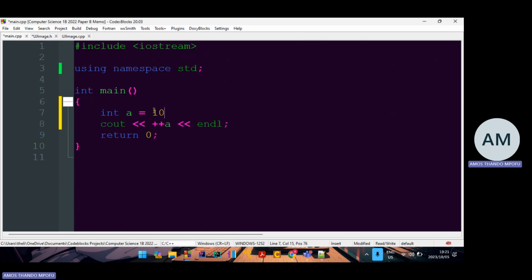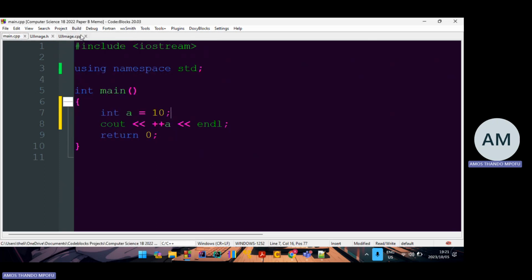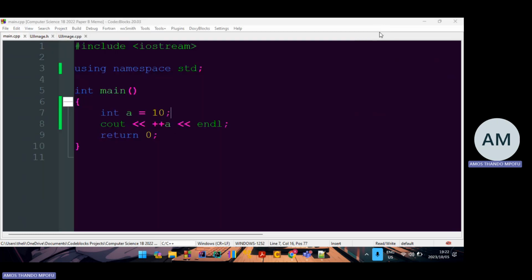Int a is equal to 10. You should output 11 because it adds first, then it returns the answer. So if we check, I've built the project, build and run, build it again and run, the answer should be 11, as you can see. So that means it actually returns a value. I get back a value.